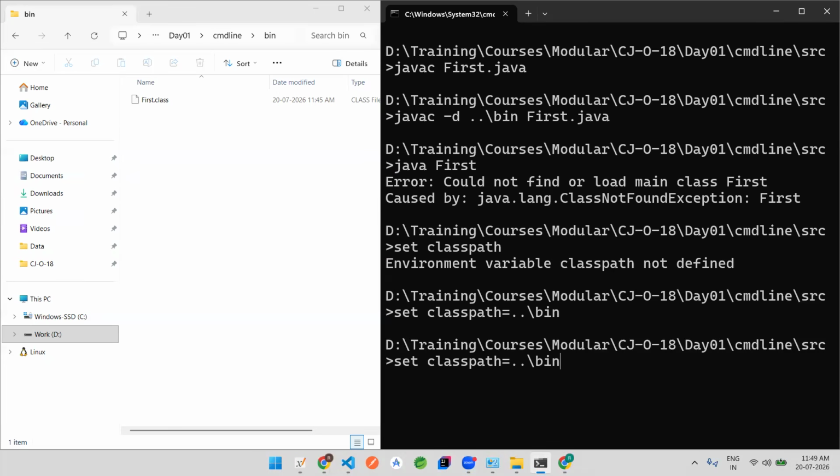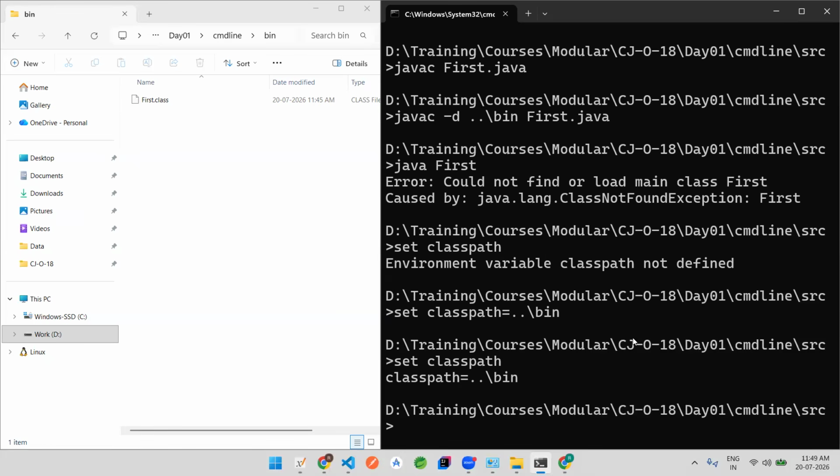जरा जाके चेक करते हैं ये set class path, please check what it says now. पहले set class path पे क्या बोल रहा था, environment variable class path is not defined. But if I check now set class path, what it says? It says the class path is equals to dot dot slash bin. That means अब उसको पता है कि वो dot class files कहाँ पे हैं.